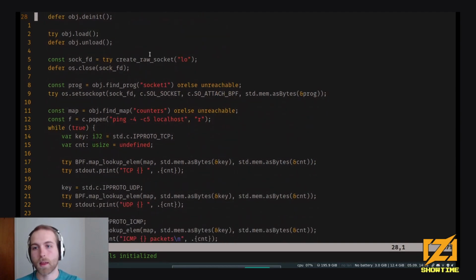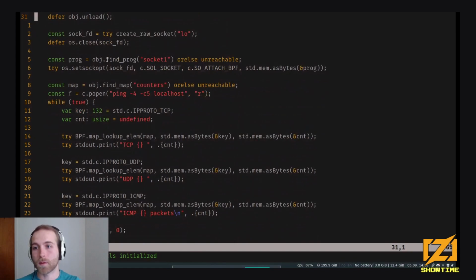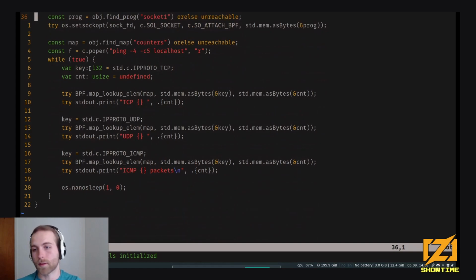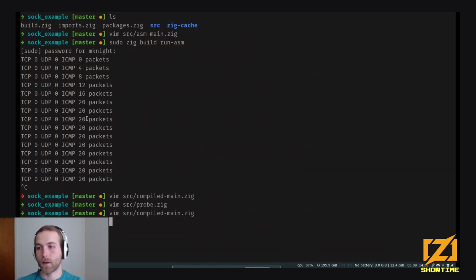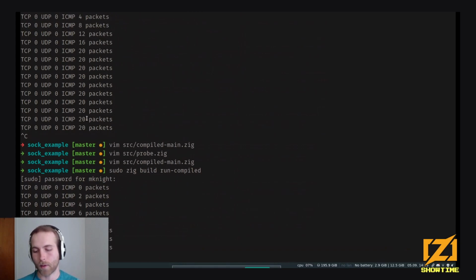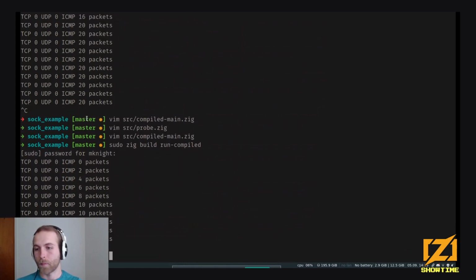And then here, same thing, raw socket. We can use a find method here to get our program, and then attach the program to the socket manually. And then here we can grab our map FD as well. And then this is all the same. And if we want to show this off, we can do sudo zig build run. And then here we got packets, and you'll notice it's at half the rate because we're not even caring about half the packets anymore. So that's kind of that.